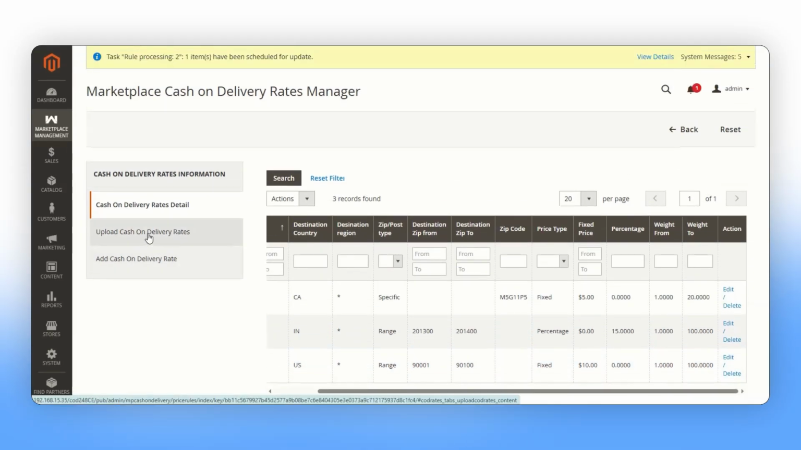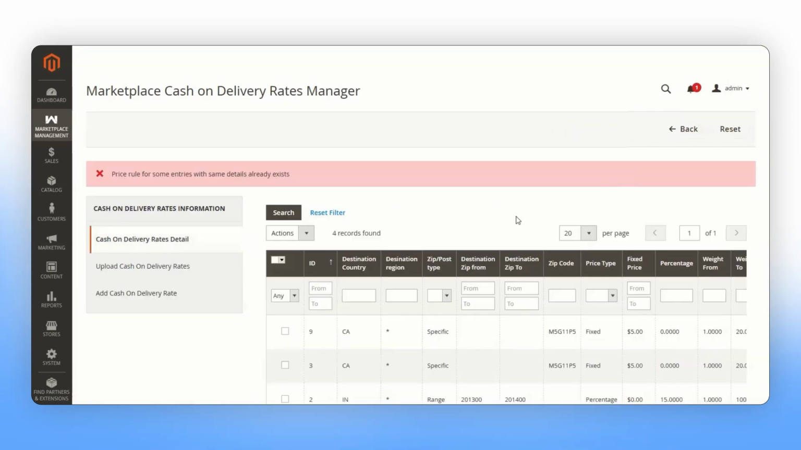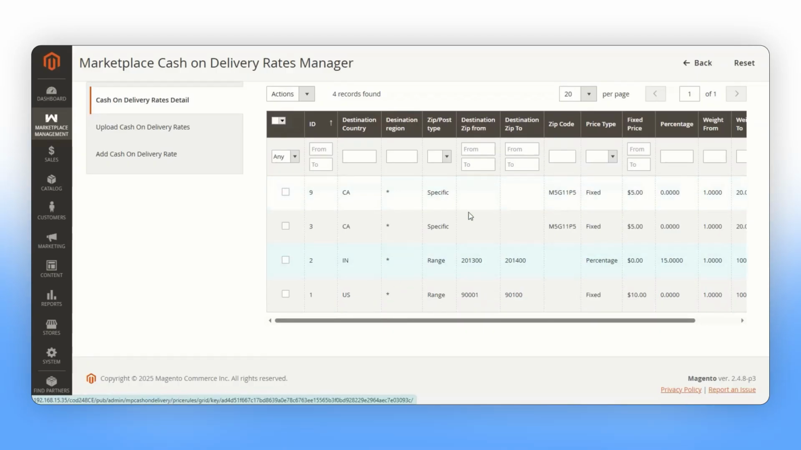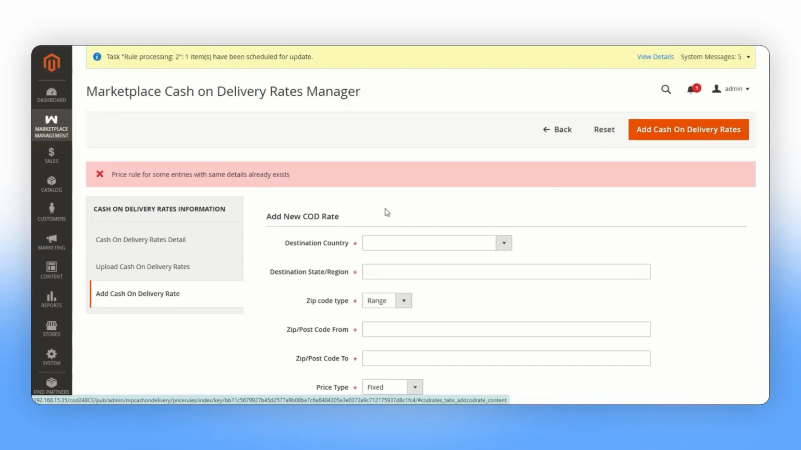To upload a cash on delivery rate using a CSV file, we first need to download the sample file and then upload it here. After that, click on the Add Cash on Delivery Rates button. We receive an error because the same data is already listed in the table. We can also manually enter the cash on delivery rates.